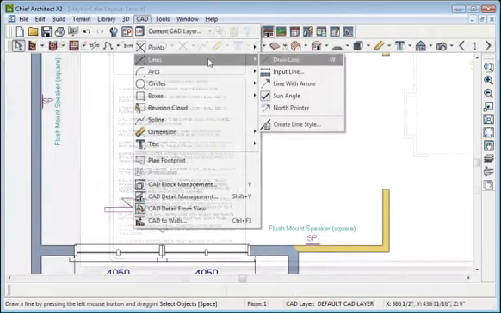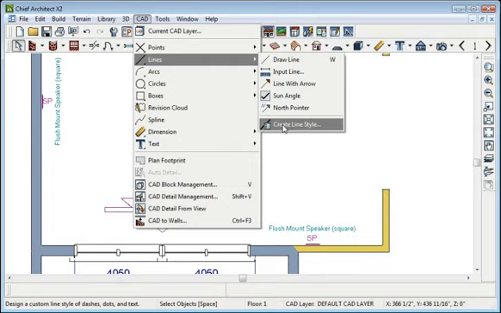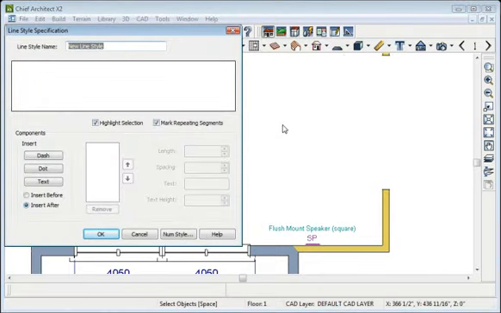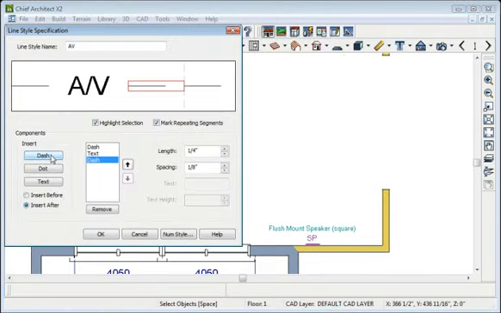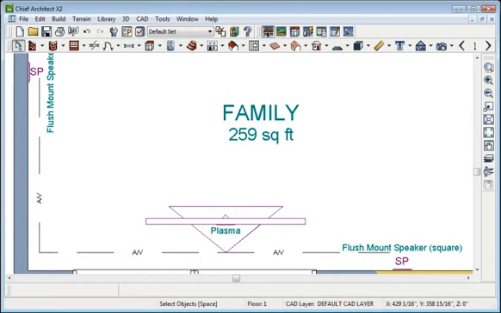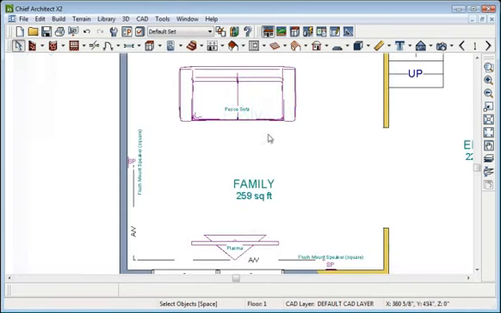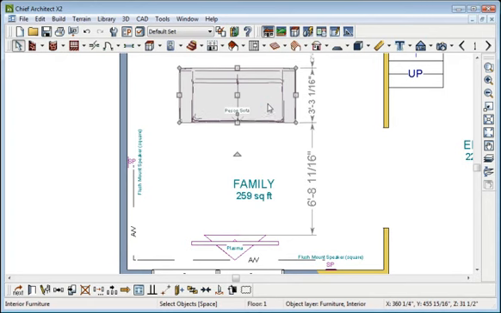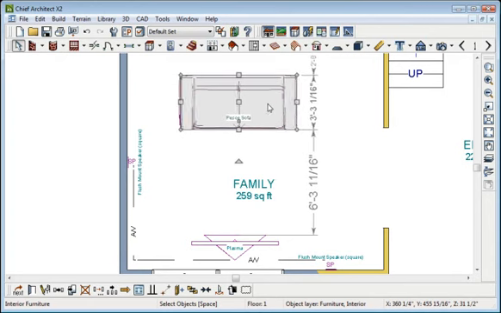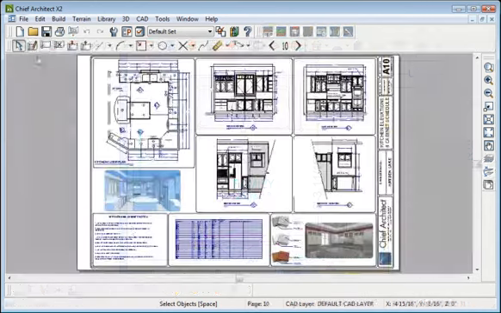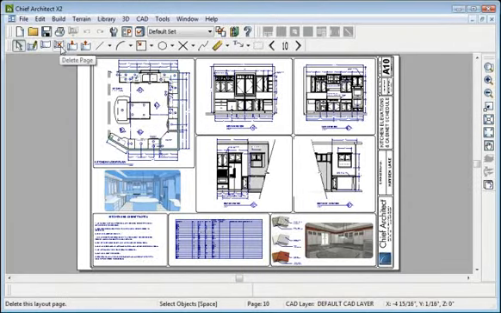In the CAD menu, you will find a line style editor that you can use to create your own custom line styles, such as an audio-video line, and save it to the library. With the new Nudge tool, you can use the arrow keys to move a selected object in small increments. As you create your layout pages, you will find new tools to reorganize the order of your pages.